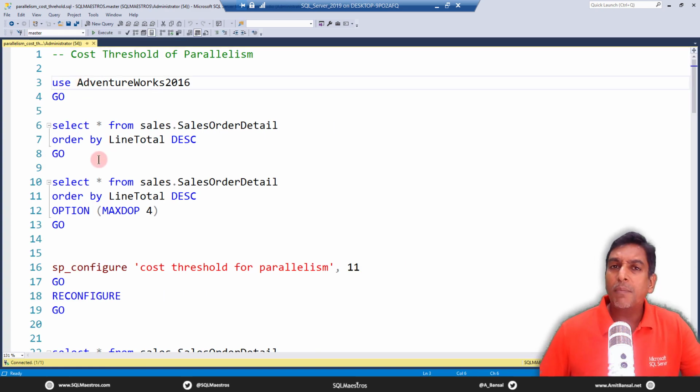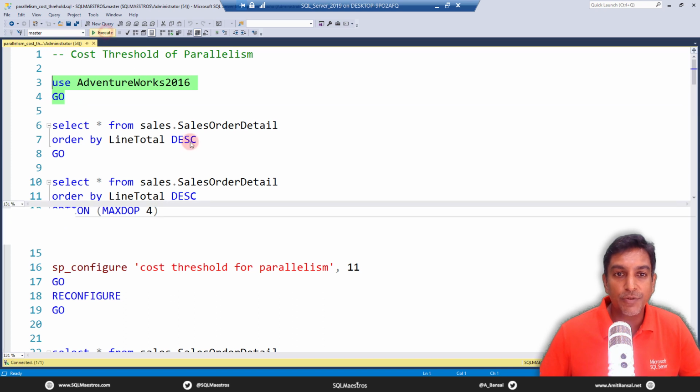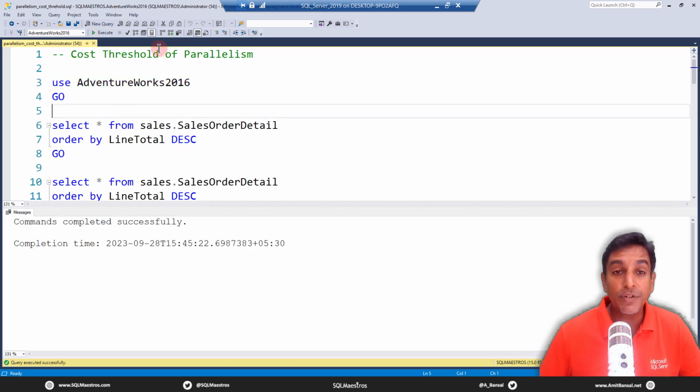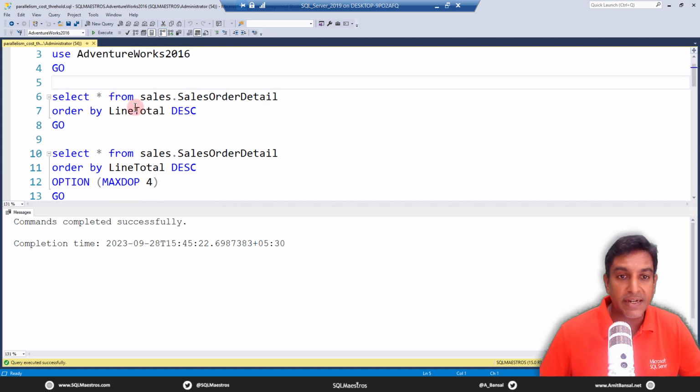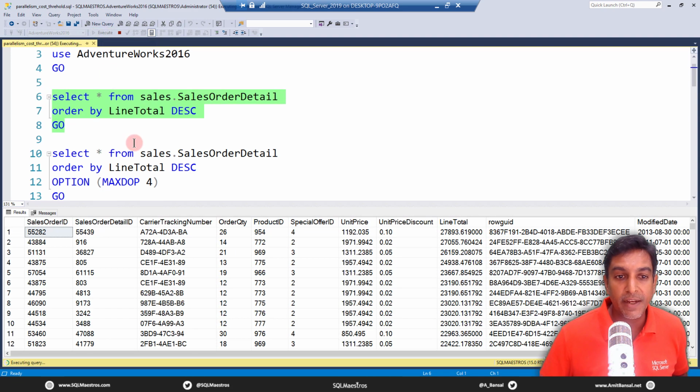Okay, before I talk about this option and what it does and what it has to do with the parallel world inside SQL Server, let's run a query. We're going to use AdventureWorks 2016. I'm going to turn on the actual execution plan or press Ctrl M. And here is a very simple select statement. You are pulling out some data from sales order detail and you say order by line total descending. Now let's go and execute this query.